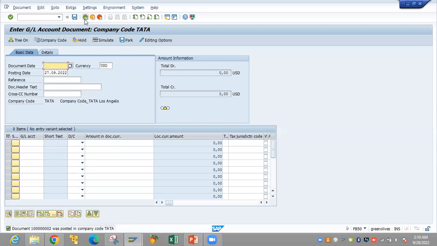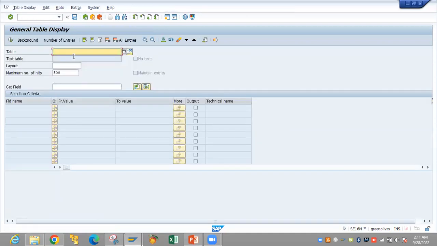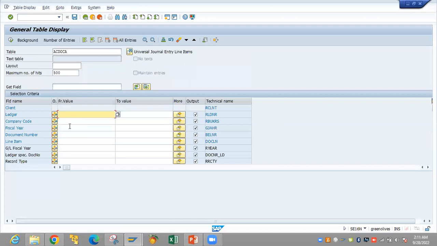So how do we access this? Let's use /n, right? So we go to SE16N. Okay, so we will look for ACDOCA. That's the table name. So just put ACDOCA, the table name. The ledger, we're using the leading ledger.